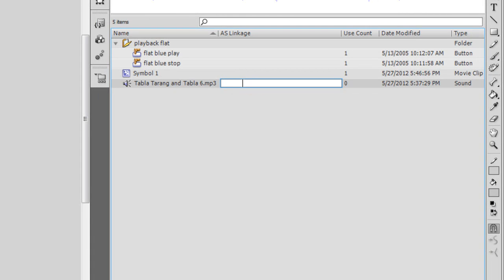Beg your pardon. Have an AS linkage now. AS linkage is a method through which you can actually call the sound of the music file inside the ActionScript. Again, it should match whatever is written inside the ActionScript. I'm going to call it my with a capital M, sound with a capital S. So this is like giving it an instance name or a label. You see, there should be some way via which you can actually reference the sound.